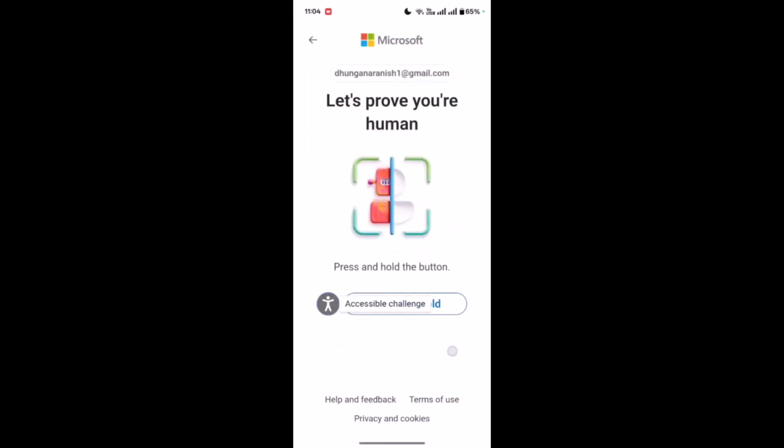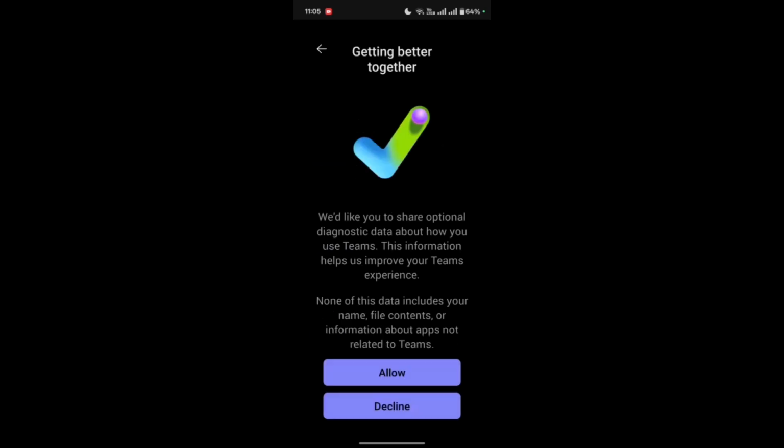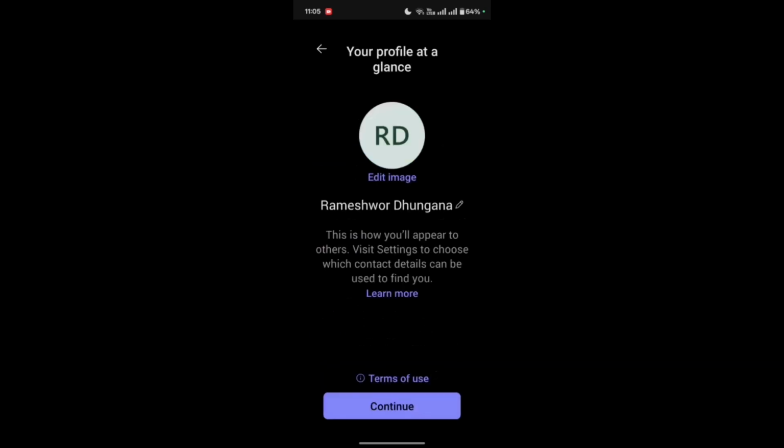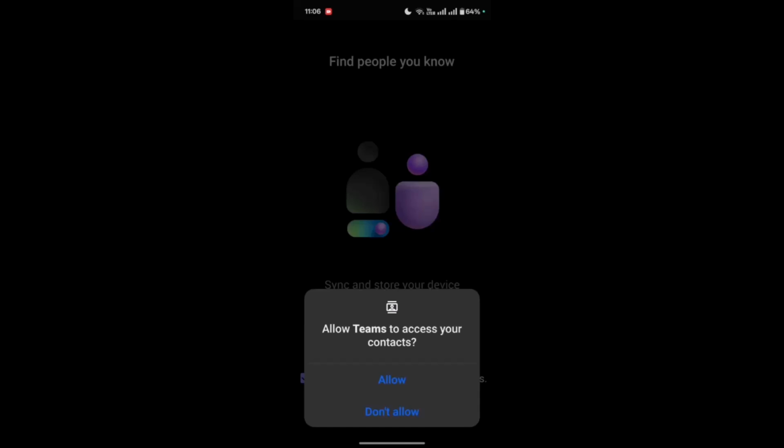Now you have to prove that you're not a robot. After you do that, you will successfully be signed into your Microsoft Teams account. Then tap on Get Started and allow or decline over there. After you do all that, you can successfully use Microsoft Teams on your device.